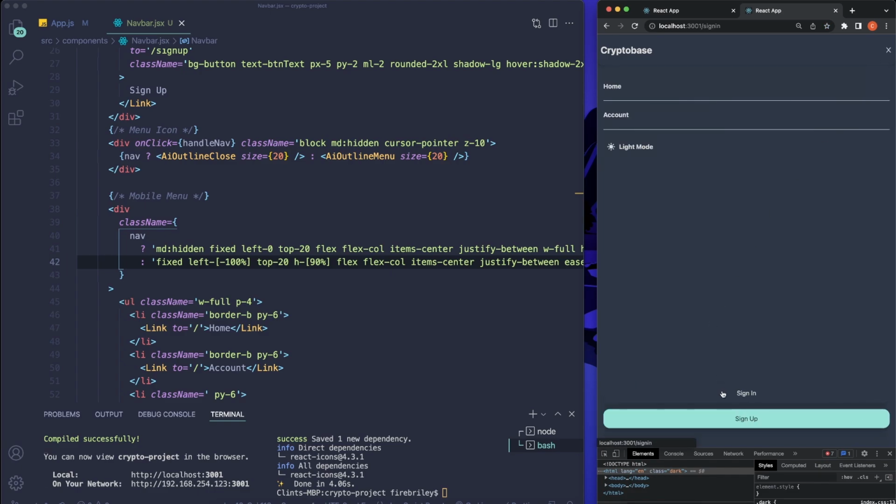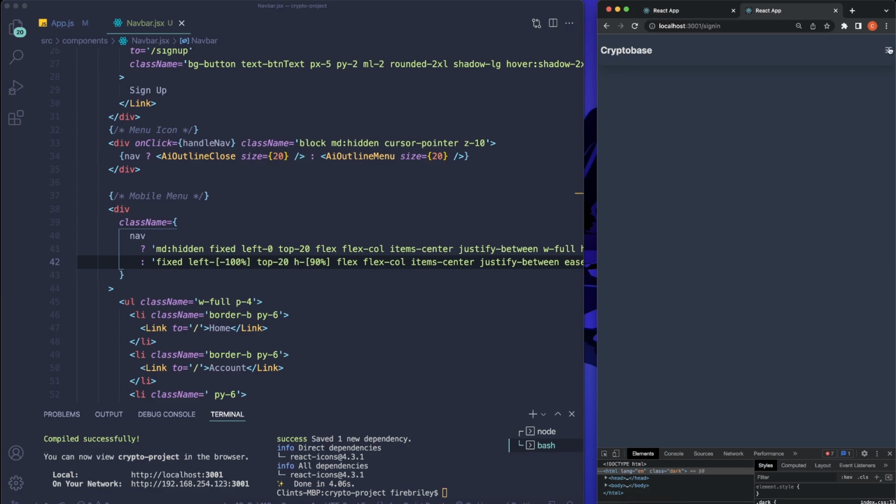And if we go ahead and click on the sign in, you can see it takes us to another route. Perfect. So awesome, you guys. Hope you like what you're seeing here. If we click on that, it navigates us back to the home page.